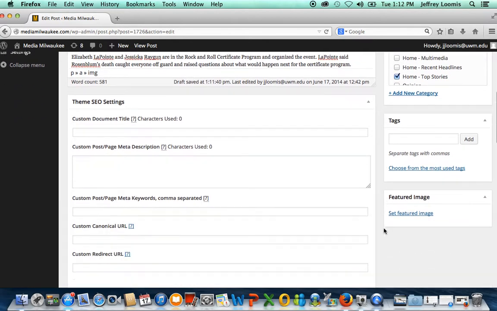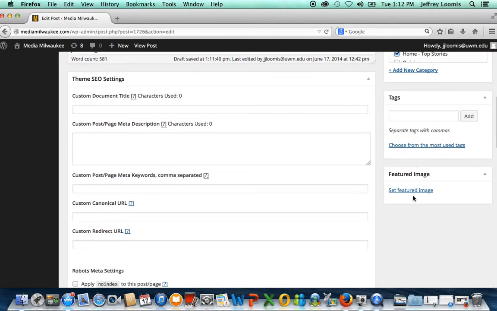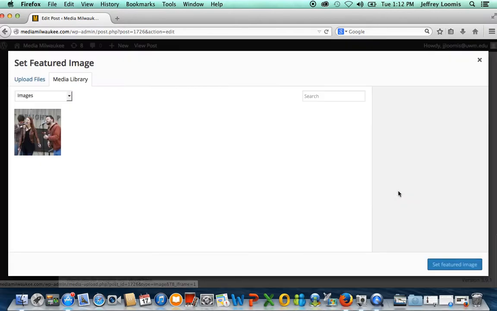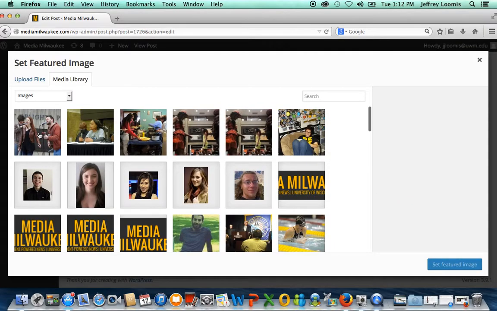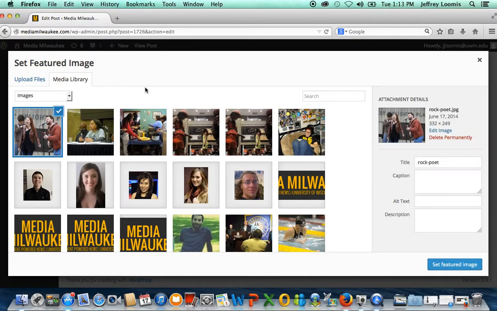Now I'm going to scroll down here and set the featured image. So I just hit set featured image. There's the rock poet pick. If I ever got lost and needed to find the pick again, you can just search for it. I know this one's called rock-poet.jpg, so I can bring it up this way. But anyway, here it is. I just select it, and you can see that when you're adding the featured image, you don't get quite as many options as when you're adding the story pick.